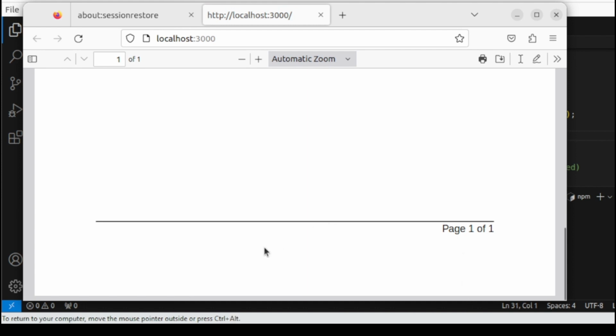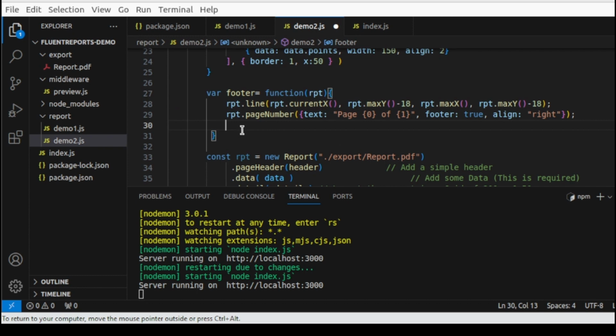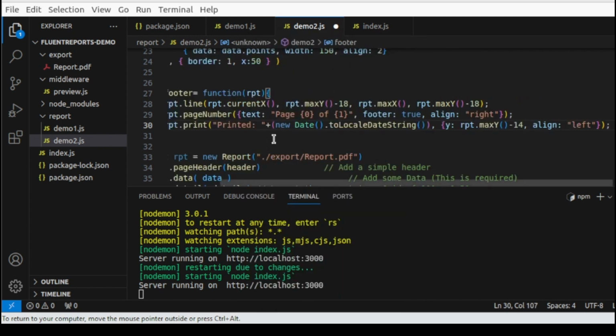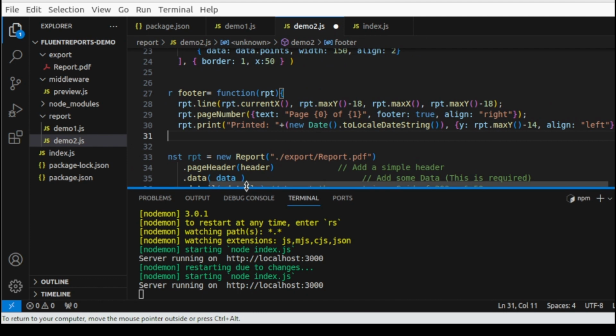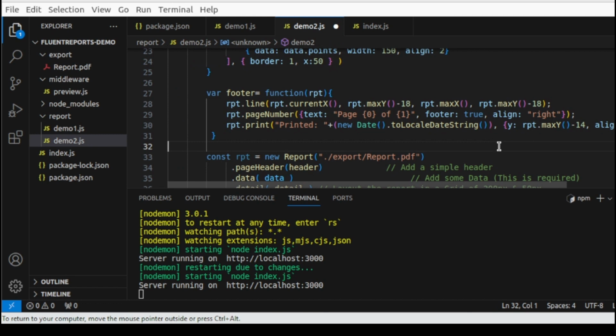Next, under footer, we're going to also add a printed date in this corner here. So to do that, we need to modify again our footer. So I'm going to paste this code line. Just feel free to pause this video. As you can see, we printed the text with this information. So just replace that with this one. Then we're going to save that.